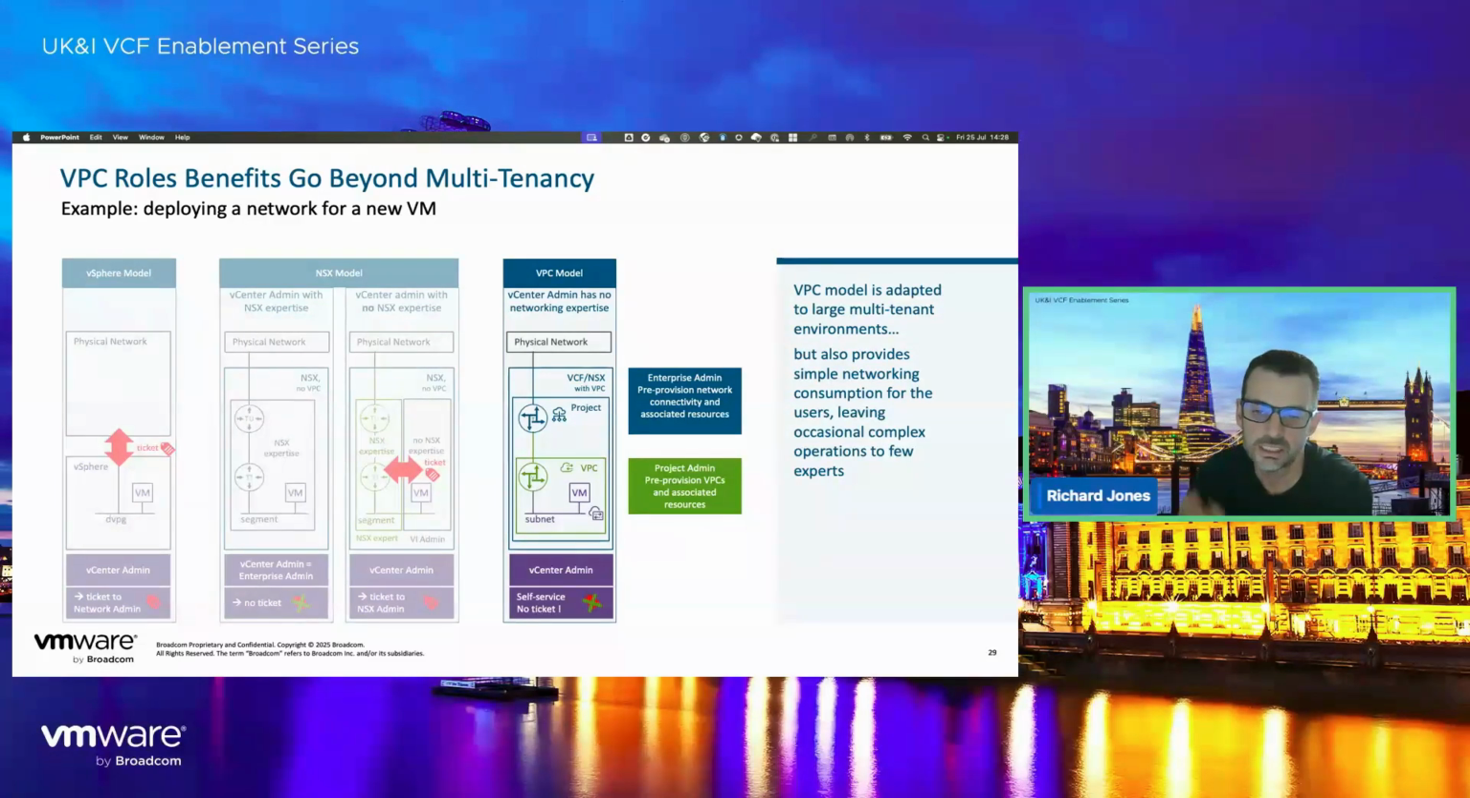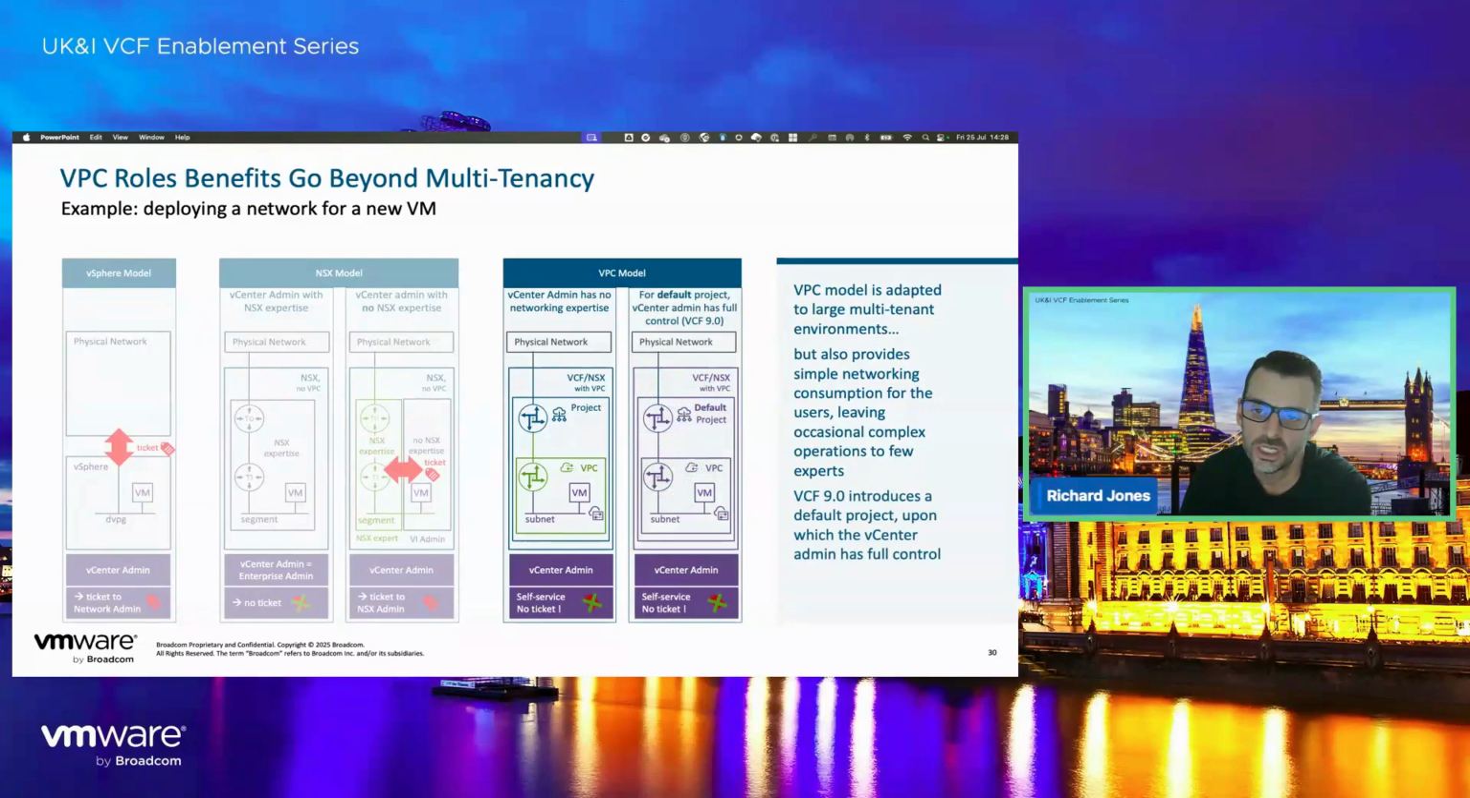And then the new model is around the VPCs, right? This has been in the product for about 18 months, where we've had connectivity to the physical network. We've been able to create projects, and then we've been able to create VPCs. So this has all been done inside NSX itself. And then with version 9, we've now got this model where we don't even need to go to NSX. We can create all of this outside of NSX. So you don't need any expertise from an NSX perspective. You can just go in and create VPCs within the environment itself.